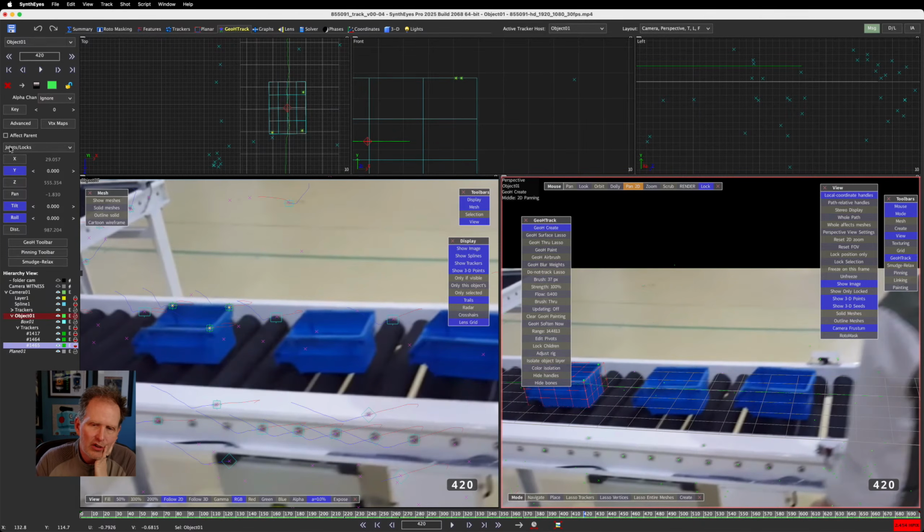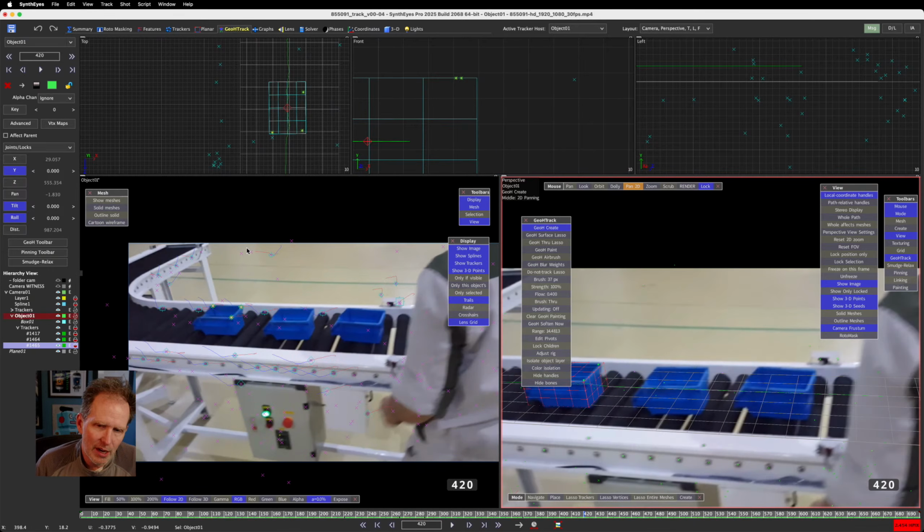And these joints and locks, you keyframe the first position, you turn on the lock, and then you wait until you see the trackers again. You keyframe that position, and you turn off the lock, keyframe that position, go back and play through there again, and you'll get a recalculated, nice, smooth path. That's how GeoH tracking basically works.